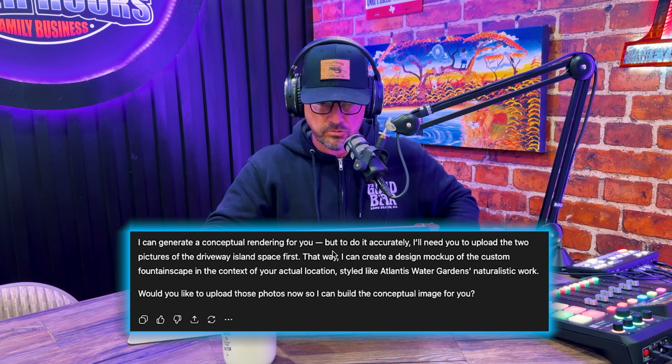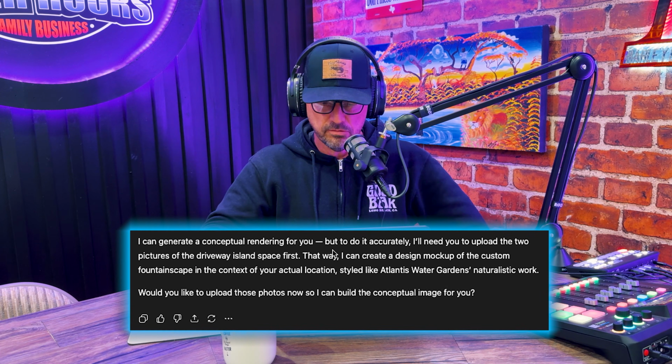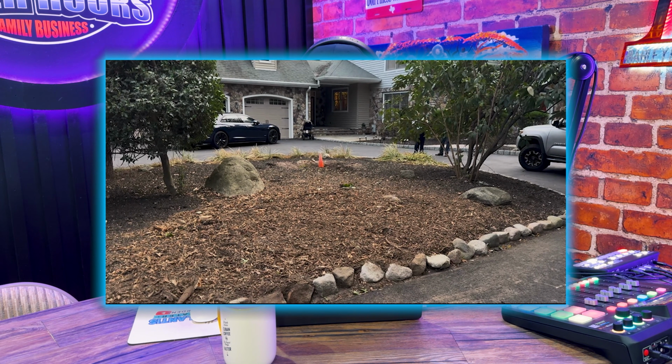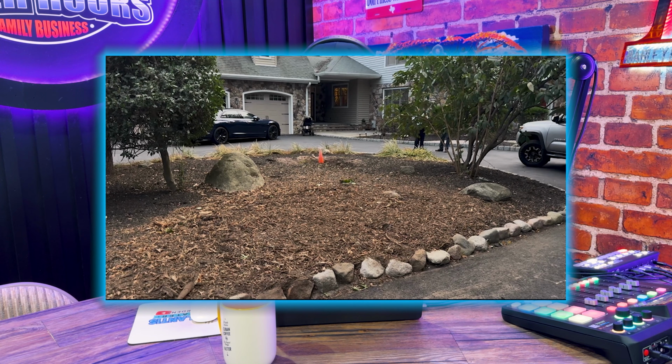Now, this is where I started, and I just wanted to see where I could go from there. And from there, it just tells me what it can do. It can generate a conceptual image and ask me to upload the photos. So here is where we started with the photos. This is the street side. So as you're pulling up to the house, this is the view from the street side.